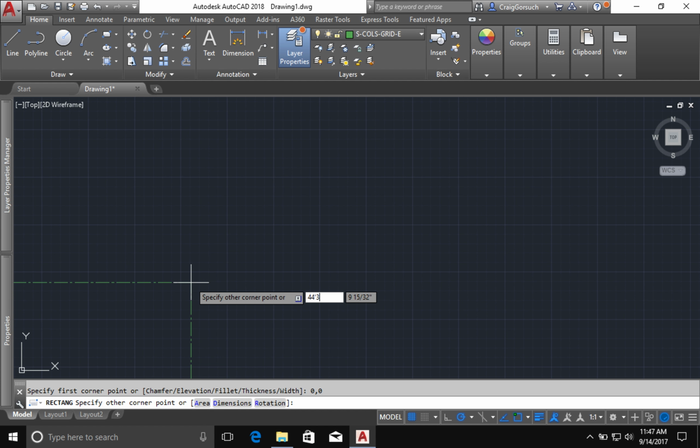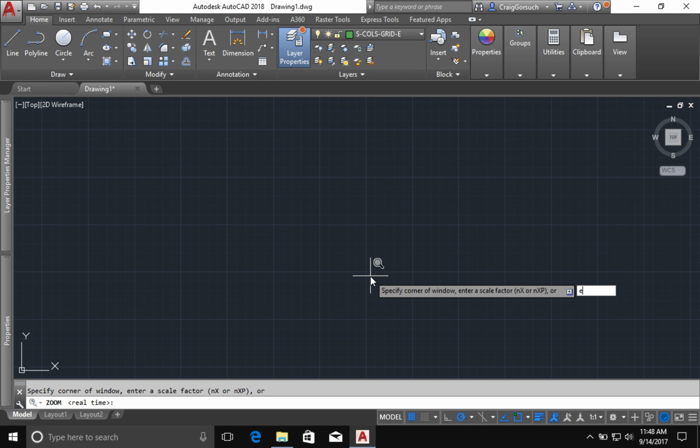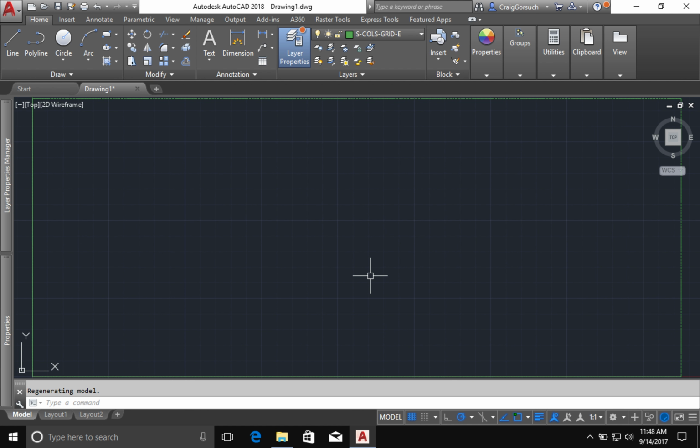Now I don't have to specify inches. AutoCAD automatically understands that I'm using inches if I leave the feet mark out of it. I'll type a comma. That moves me to the next field, and now it's 18'6", and push return. So now I'm going to zoom extents, and I can either double click on my scroll wheel, or I type Z, return, E, return, and that will zoom all the way out.